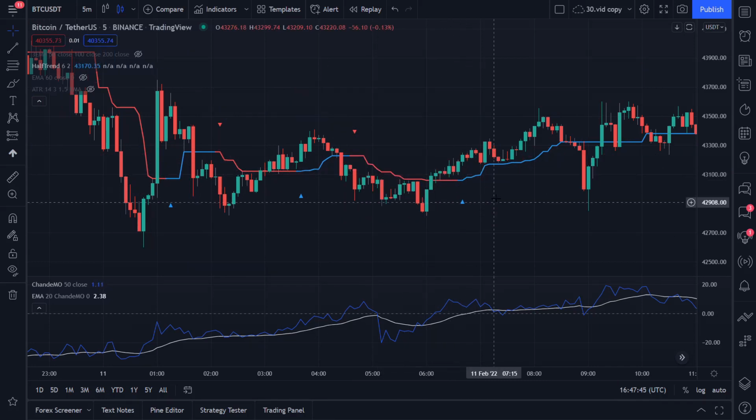In case of a long position, you can only enter into a long position if the Chandemo line is above the Chandemo EMA. So let's say this blue arrow would have been an entry. As you can see, the Chandemo is above the EMA, so the filter would have approved this entry.